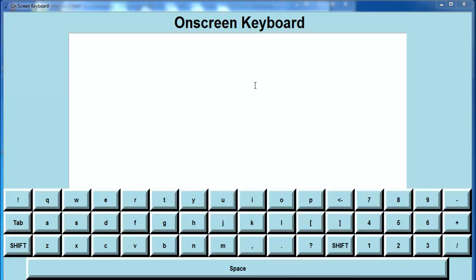This is an on-screen keyboard that I developed using Python itself. So let me just show you guys how it works. So right there we have creating, and we can tab and space.